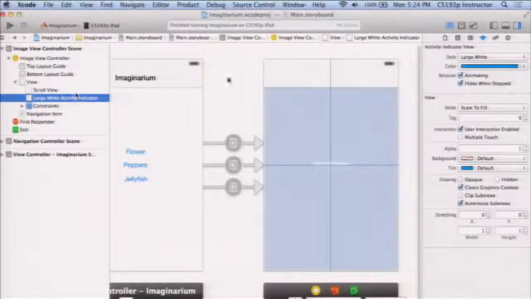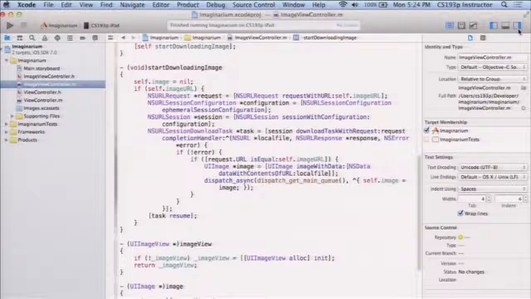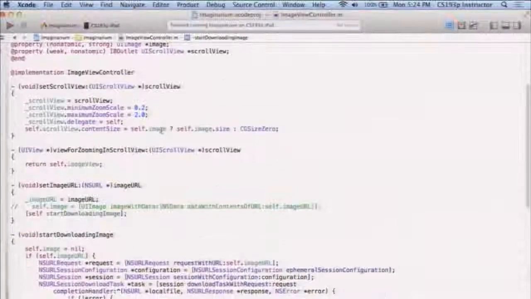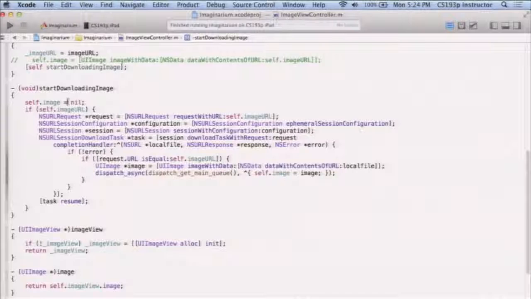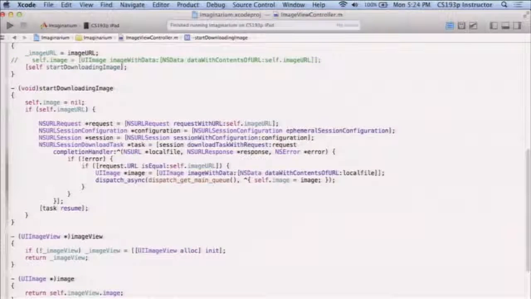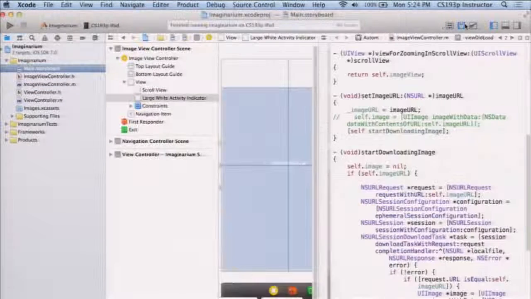So now let's go back to our code over here. And when do we want to start and stop this thing? When's a good time to start and stop? Well, a good time to start it is when we're starting to download an image. So first of all, why don't we make an outlet to it? So let's go back to our storyboard. Let's get our assistant editor up here.